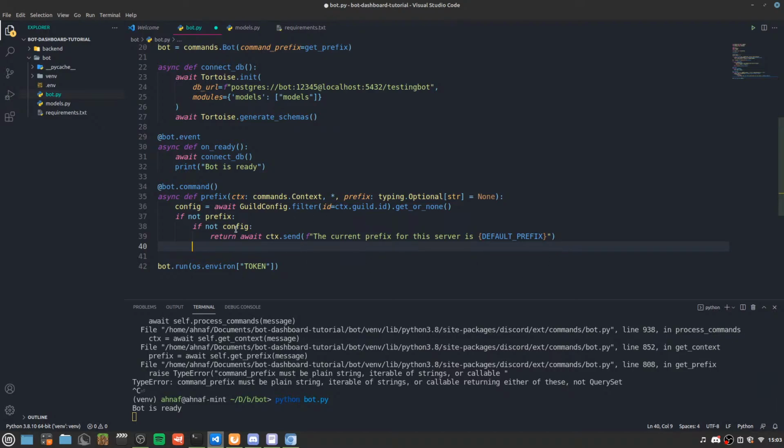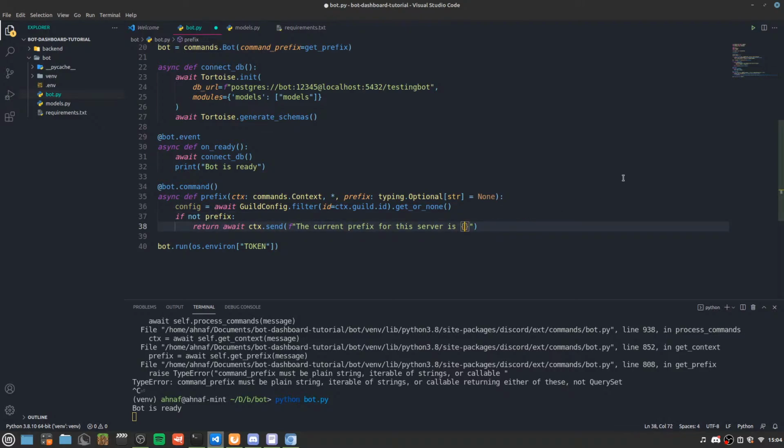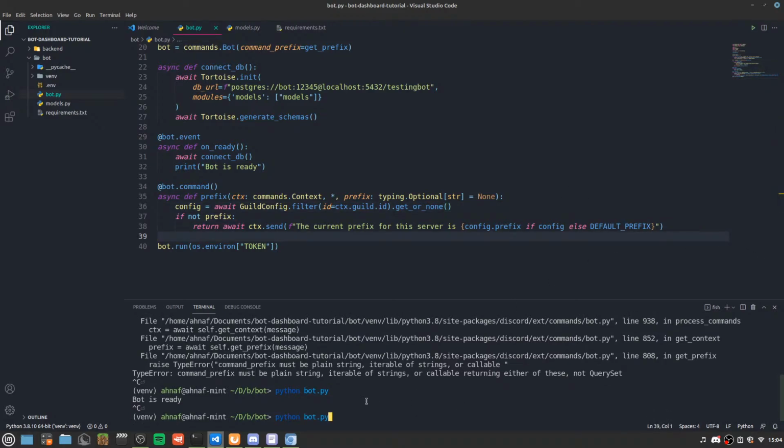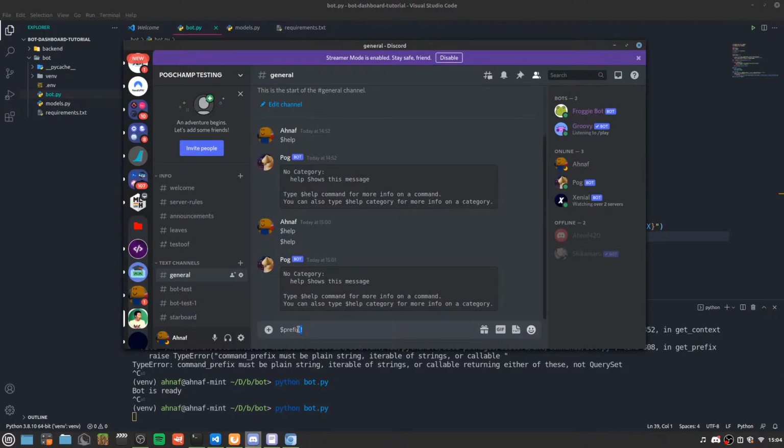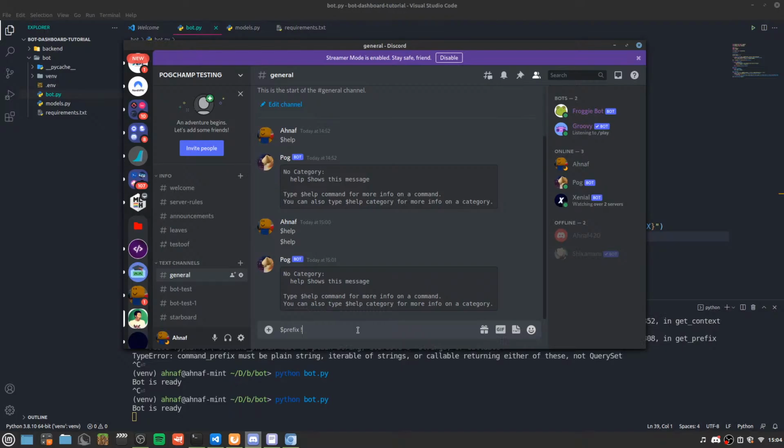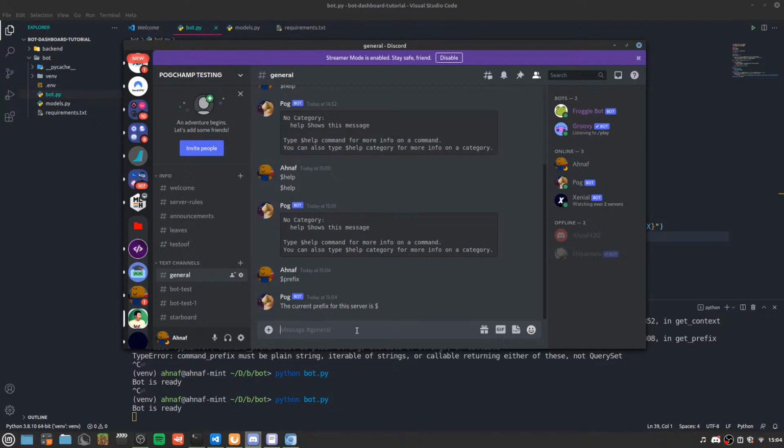So we're gonna have this if not config. We're gonna send the current prefix for the server as default prefix, and if that config exists, we're gonna do await ctx.send. We can actually do this over here. So instead of doing this, we're gonna say config.prefix if config else default prefix. So you can have that here, and yep, we could do that. So if not prefix, yeah, we're gonna do this. So let us actually stop this bot and run it. This time it's gonna be a $sign prefix. Okay, great. So if you type this $sign prefix, it's gonna send you the current prefix for the server is $sign.